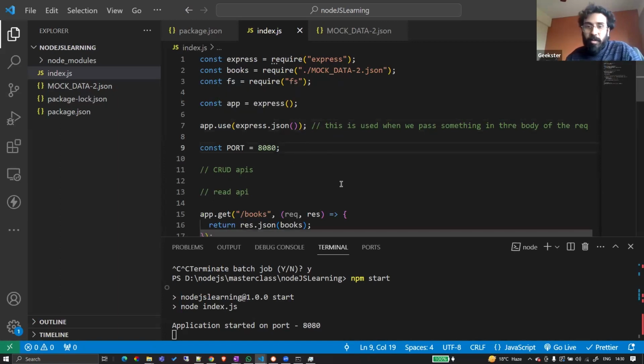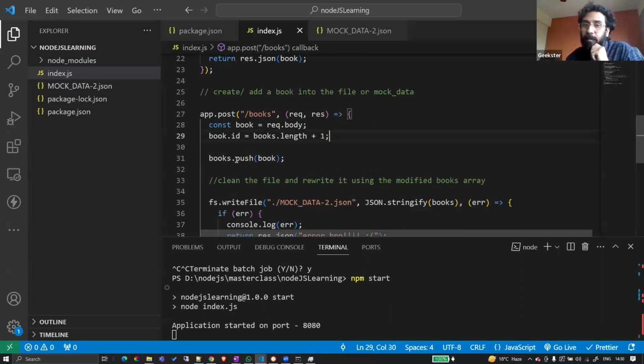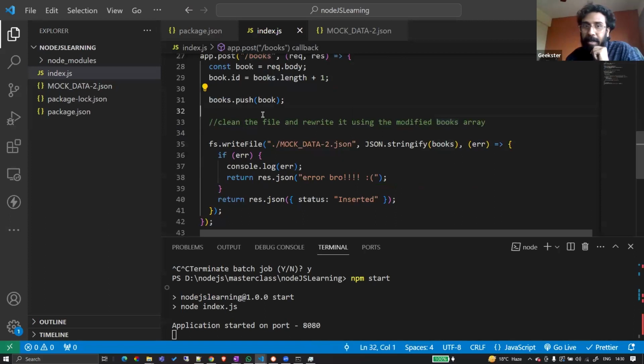All right. So basically, books. So I'm sending some data about the book in the request. I'm extracting that data into this book variable. I am manually changing the ID of the book because I cannot depend on what the user is sending me. I'm pushing it into the books array, and then I am writing the books array information into this file again. Is the high level overview of this API clear to you?